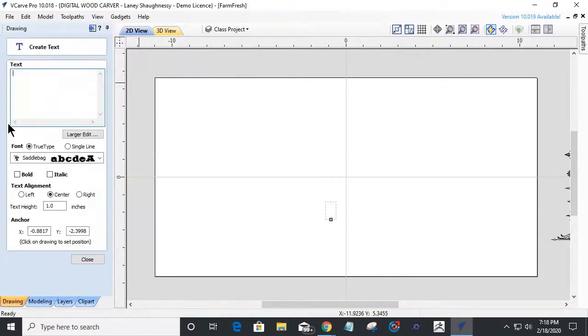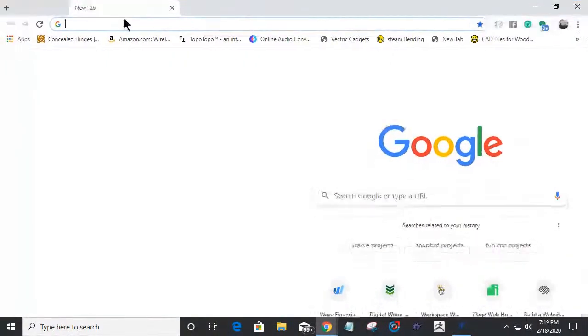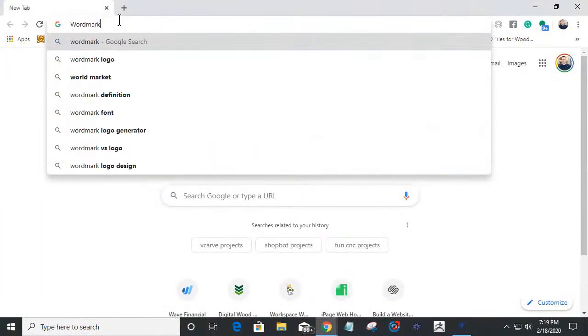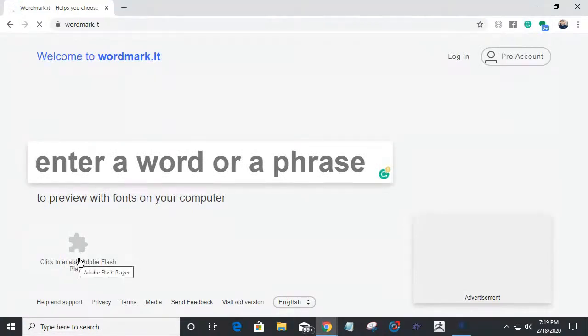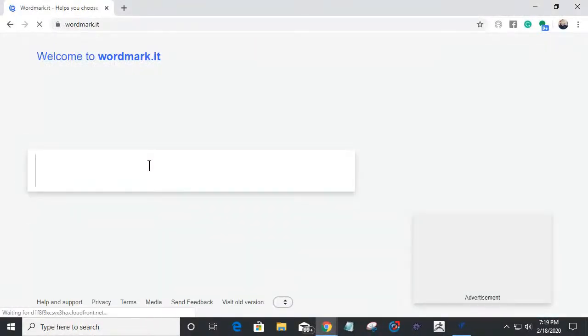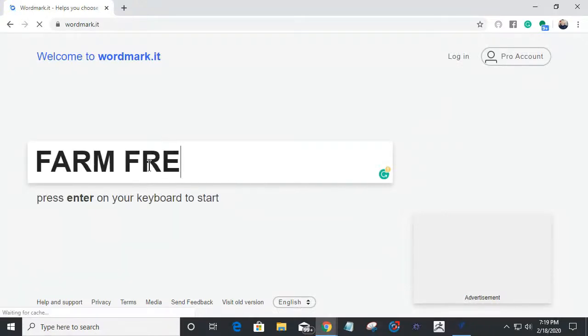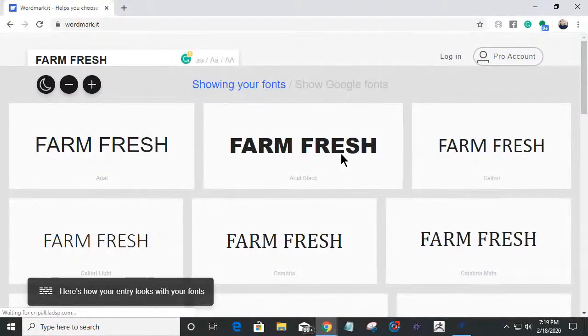All right, what I want to do is open up my text box. Now, one of the cool things, I've showed this to you guys many times, but on the internet, a very cool site that helps you choose fonts, the fonts that are on your computer, is wordmark.it. You want to take advantage of the Adobe Flash that's in here. Right down at the bottom where it says click to enable the Adobe Flash player, that way it'll show you all the fonts on your computer. You can type in a word or a phrase, whatever it may be, and it will load and show you all the fonts that are installed on your computer.